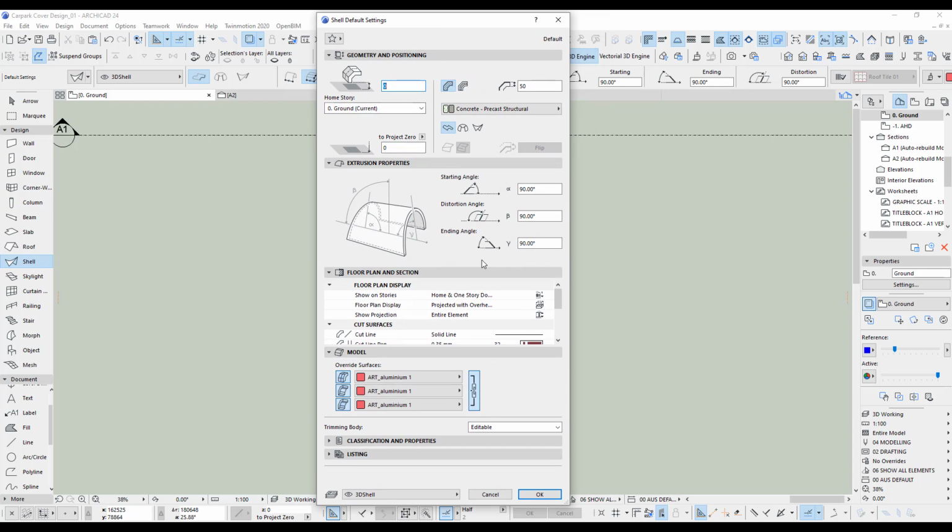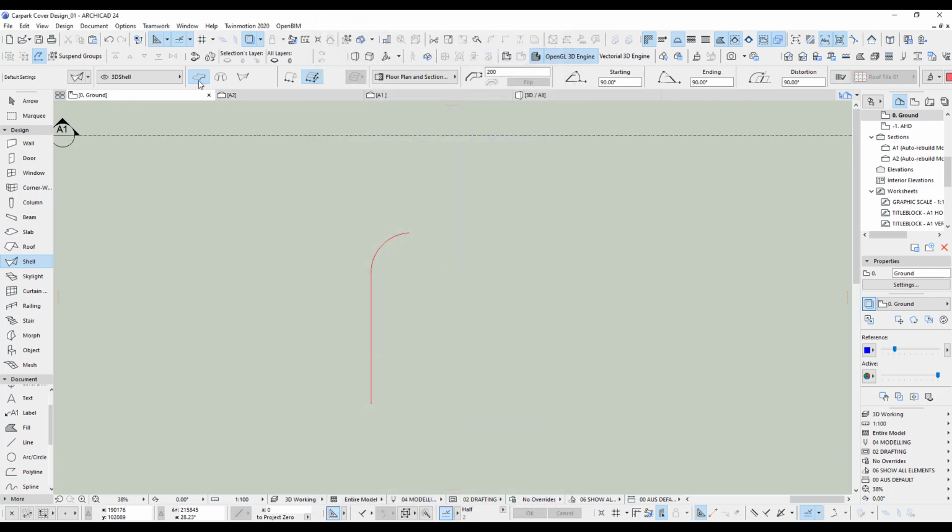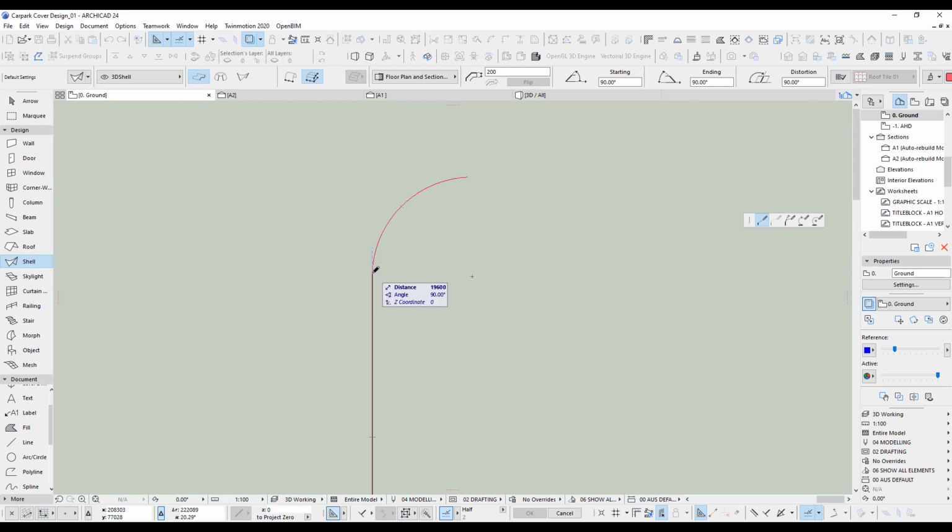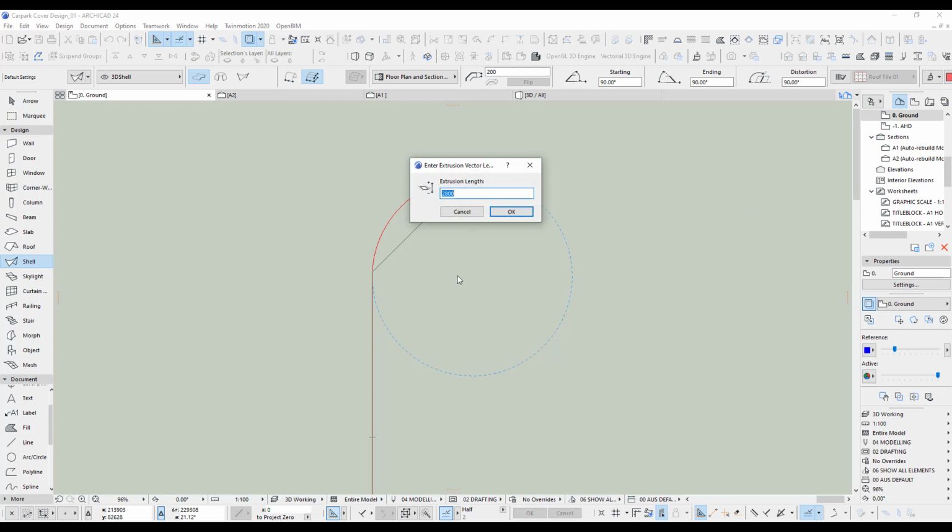Just straightforward, almost everything is on default. For the thickness, I like to add 200. I've got an aluminium panel material and I put it on the 3D shell layer. All right, click OK and use this option here to draw the shell. So I click here, click again, making sure you're exactly where the arc starts. There you go, it's going black. Click again and click again in the same spot. The extrusion length is fine for now. I change this anyway in a moment.